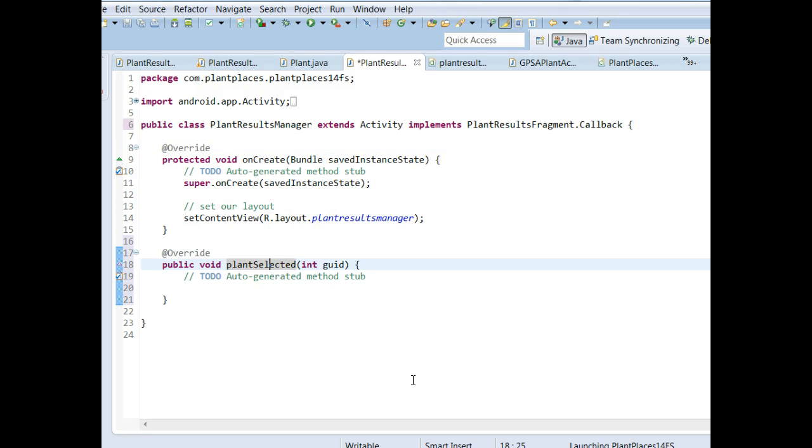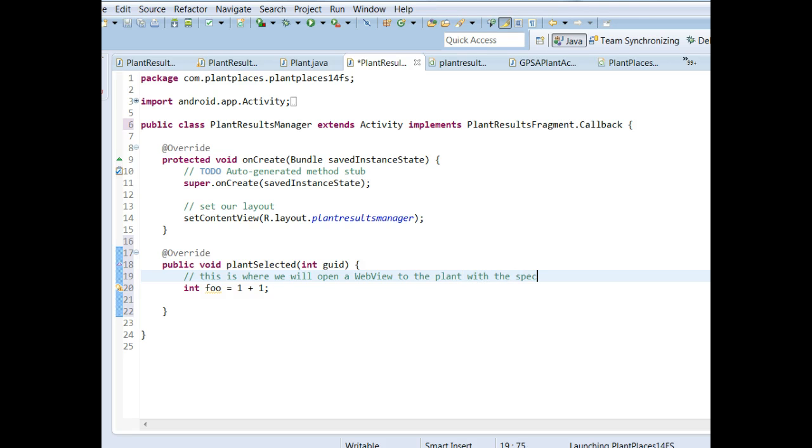Do you remember this method? Plant selected int GUID. So what I'm going to do here, do a little bit of housekeeping. I'm just going to put in a dummy line so that we can debug here. I'm going to say int foo equals 1 plus 1. And I'm going to add a comment that says, this is where we will open a web view to the plant with the specified GUID. So we just want to be able to step into here as we debug.